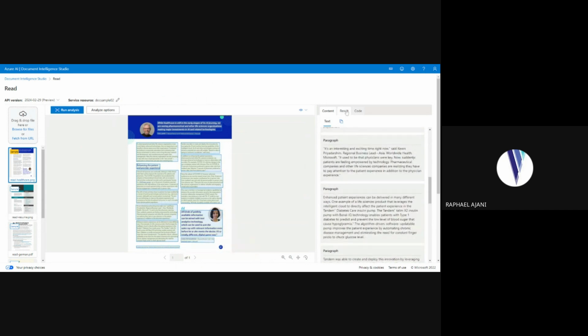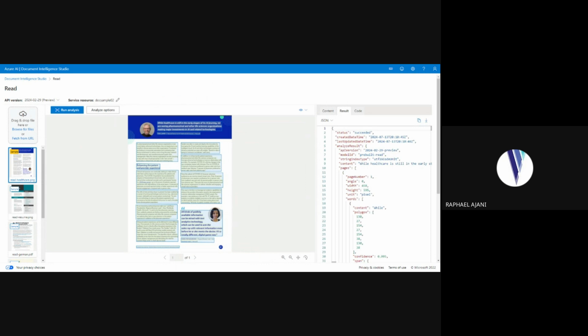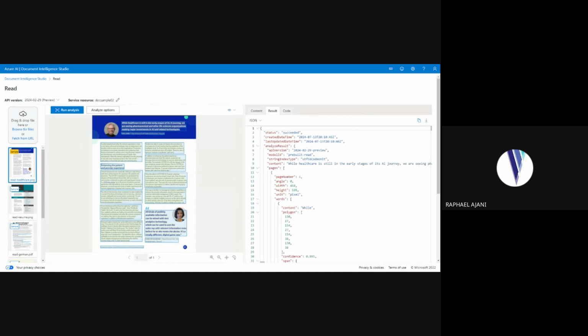If I come to the result, you will see the box I mentioned earlier for each of the words. Now, this format you are seeing is a JSON format.